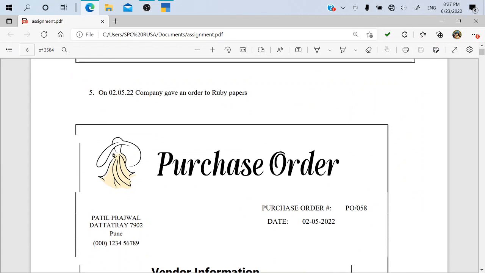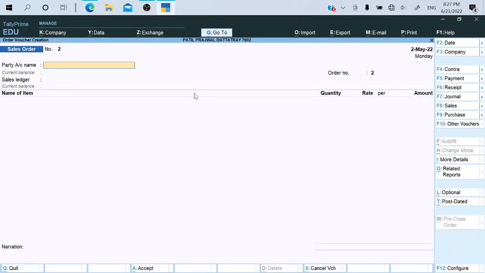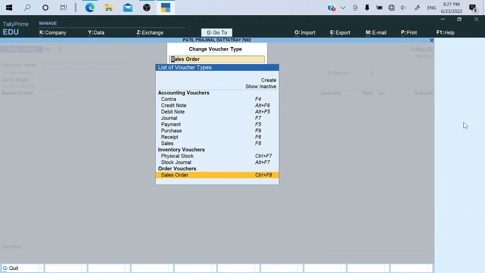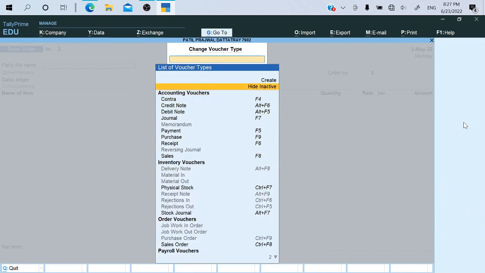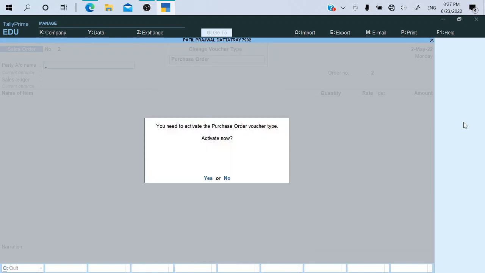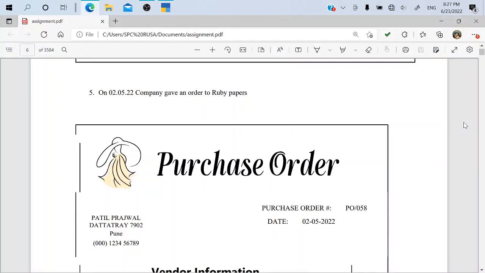Now, next what? We have given an order to Ruby Paper. Therefore, this is a purchase order for us. Is purchase order there? Not there. It is in inactive form. Under more vouchers, show inactive. In inactive, what? Purchase order. Accept it. To whom have we given this order?